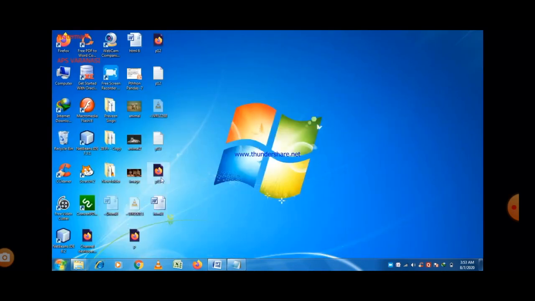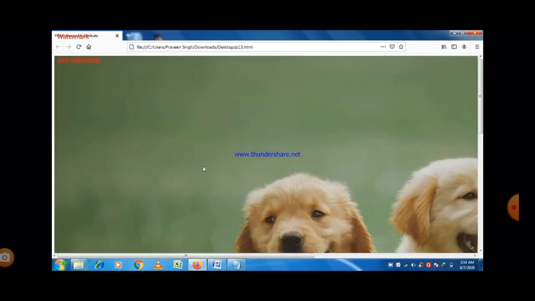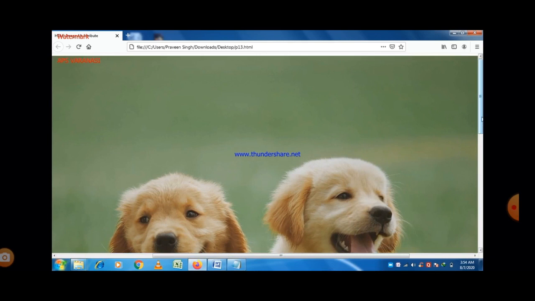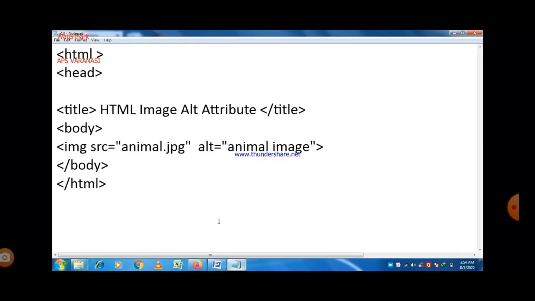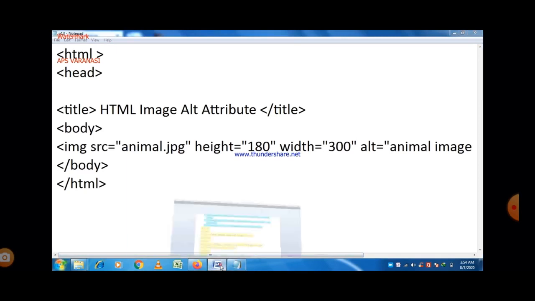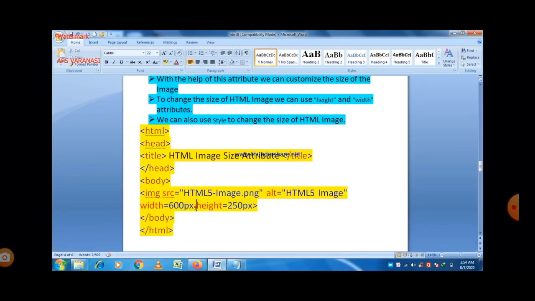This is a simple program without using height and width attributes. You can easily see that without using height and width attributes, the image is very large, so we can change the height and the width of that image also. For this purpose, just write height and width attributes. Just remove the alt attribute, it is not required here.